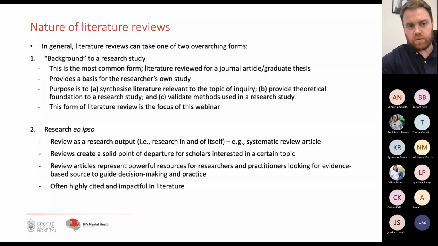And I want to start off here by distinguishing between a literature review for a research study and this type of research output in and of itself. You usually write a literature review as the second chapter of your graduate thesis. The second form, this research ipso facto, is your research study. This is the outcome. So a systematic review would never be the second chapter of a master's thesis. That would be your whole master's thesis because it's such a large undertaking. And I'll go into more detail in the next slides.